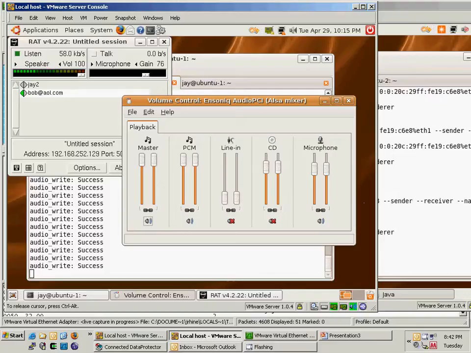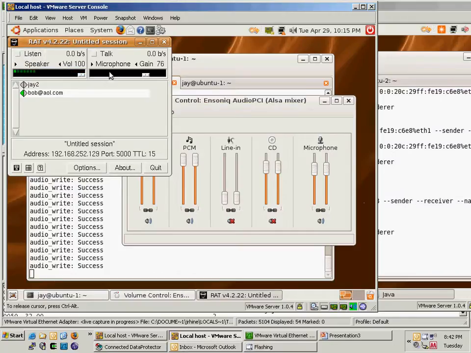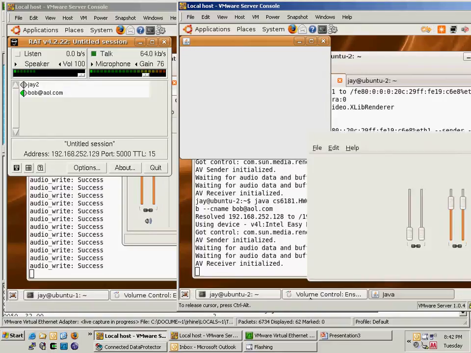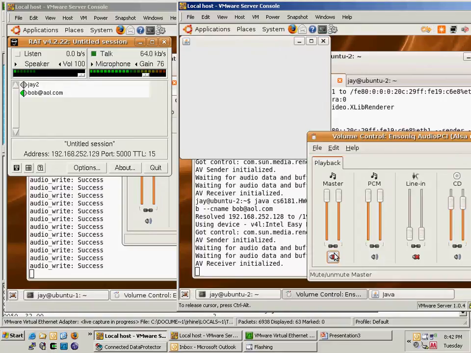We're really getting our Darth Vader effect here, but let's take this virtual machine here and stop the listening. A little buffer there, and we're going to start it talking. Now audio should be being transported from virtual machine 1 to virtual machine 2. So let's go to virtual machine 2. We're going to turn the volume on this machine.